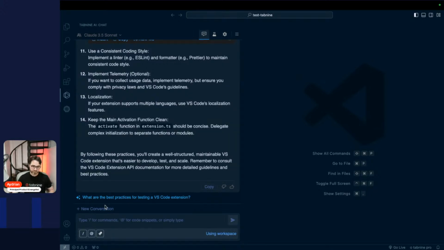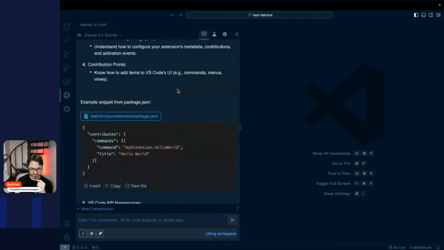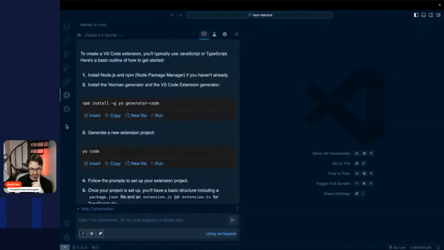Okay. By following these practices, you'll create a well-structured, maintainable VS Code extension that's easier to develop, test, and scale. Remember to consult the VS Code documentation. Awesome. Okay, so I think that was a lot of information that I got as somebody who has not created an extension before. So let's go ahead and do that. I'm just going to scroll all the way back up to these instructions. So first I need to install the Yeoman generator.